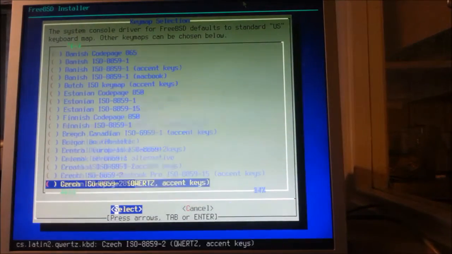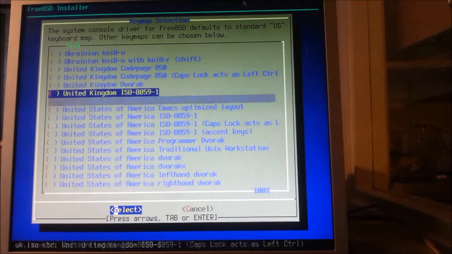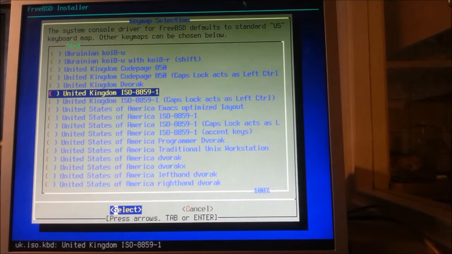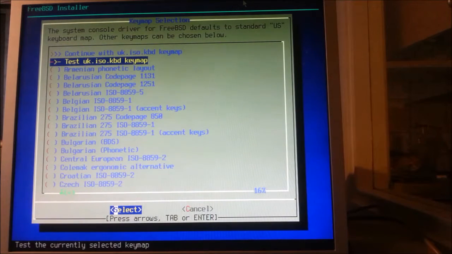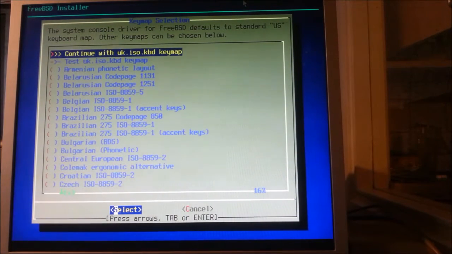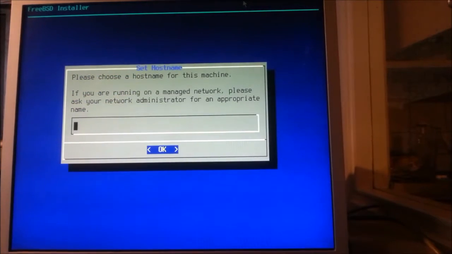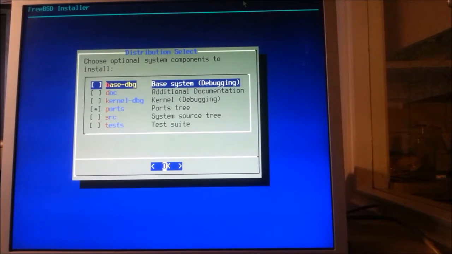Now it asks us to select the keyboard layout, and we will be choosing the United Kingdom layout here. I just know it's correct, so then we choose continue with uk.iso.kbd keyboard and press enter. Enter Wings as hostname because, well, it's the label that's imprinted on the front of the computer chassis, so whatever.